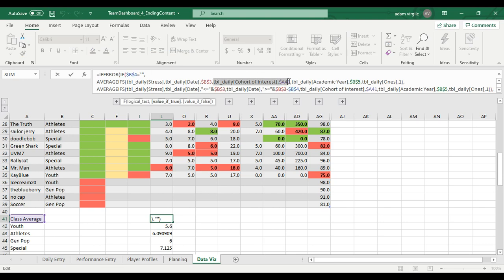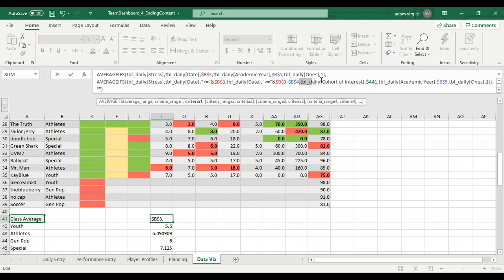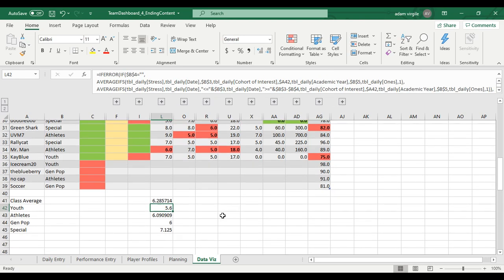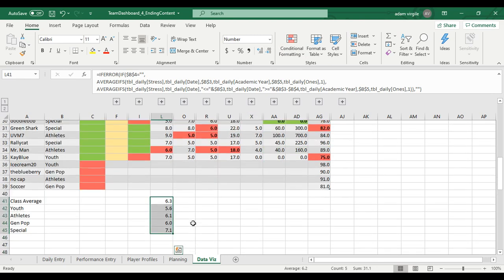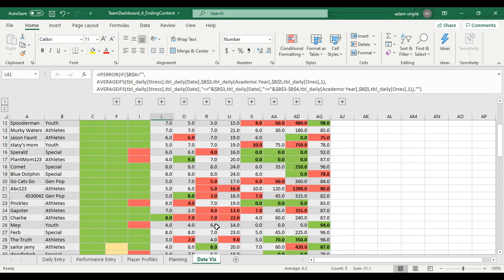Then the class average, we could just do the same thing, paste the same formula, just remove the cohort of interest because it's irrelevant now. So I'm removing the cohort of interest criteria. That's a total class average. Let's just clean this up a little bit. Let's make it a number value.